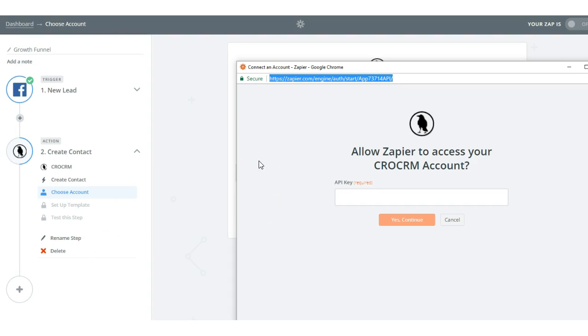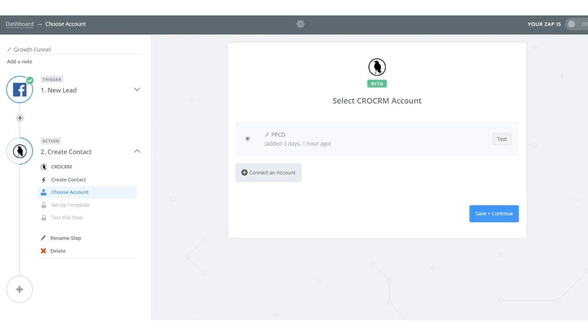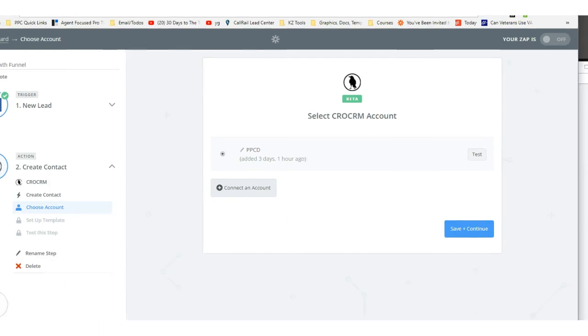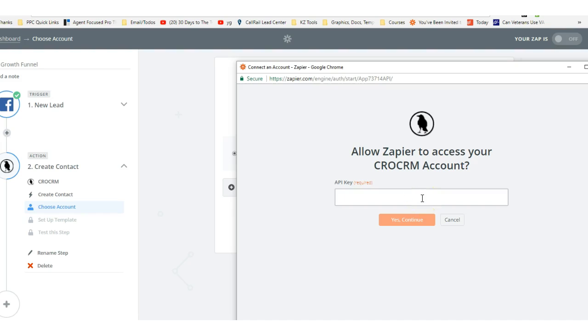Okay, and now, sorry, when I click connect, it's asking for the API key from the main page here. Sorry if this is confusing. I'd be happy to help you walk through this. I realize I just botched the explanation a little bit, but it's a little tough because I've already authorized this in the past, and you only do it once, so it's easy to forget. So I've clicked my connect account. It's asking me for my API key here in this other window. I go and grab it from CRO CRM from the plugins page. I click yes and continue.